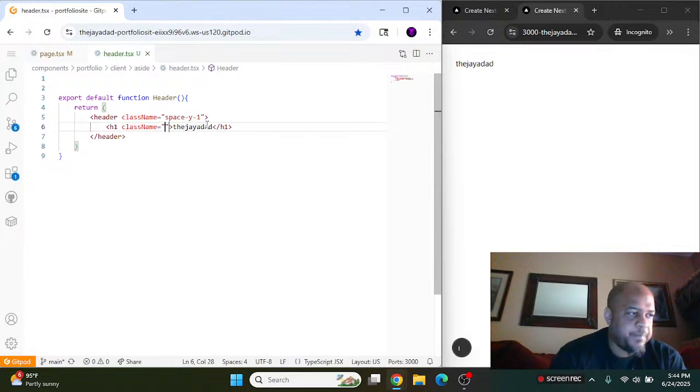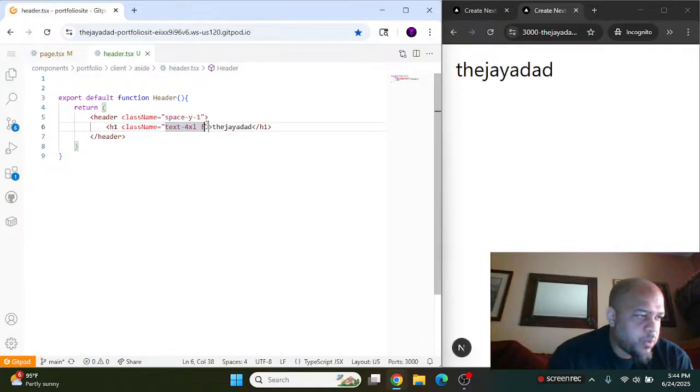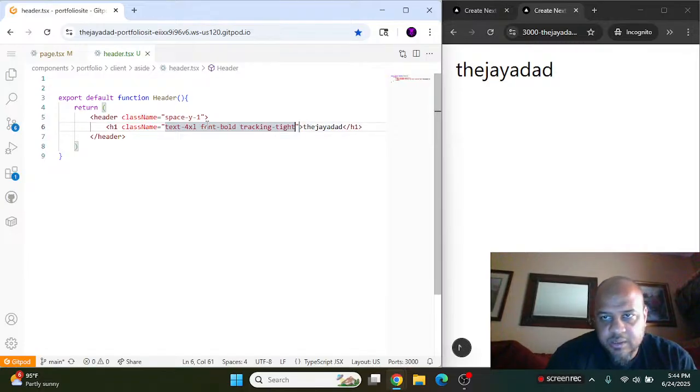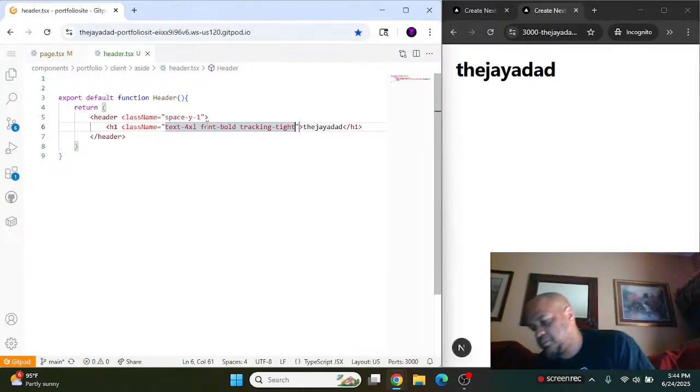We'll give it a class name. We'll set the text size to 4XL. We'll make the font bold. We'll add tracking to be tight. Click save. There we go.